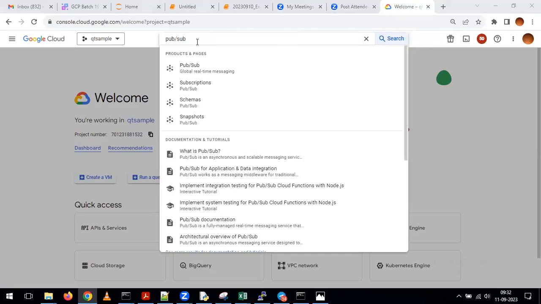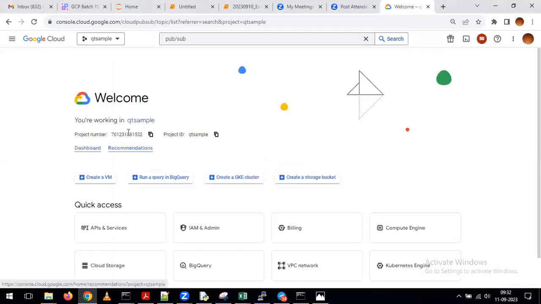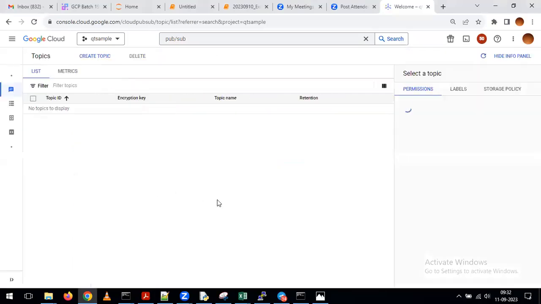So search for PubSub. Once you search for PubSub, you will be able to see the PubSub service. Just click on that. So just open the PubSub service. If it is asking for any kind of enable API, please click on enable API. And if it is not asking, well and good.